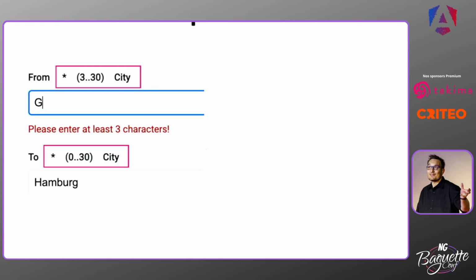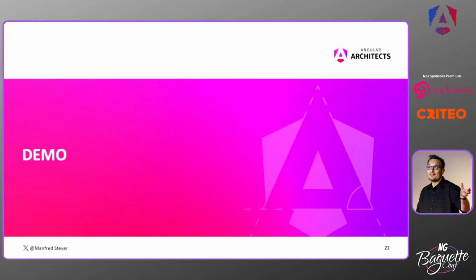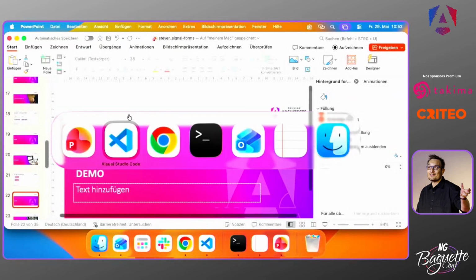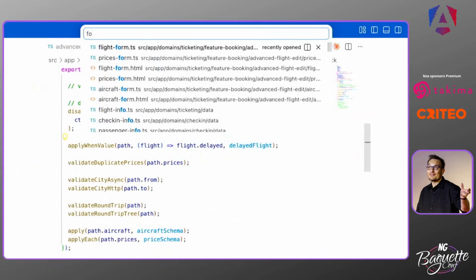For instance, with this asterisk here, that tells us, hey, this is a required field, or the characters for the min and max lengths, or the information that you are supposed to enter a city name in there. All of this can be set up with metadata. So, how to do this? Well, let's have a look into my source code. Let's have a look into my flight form.